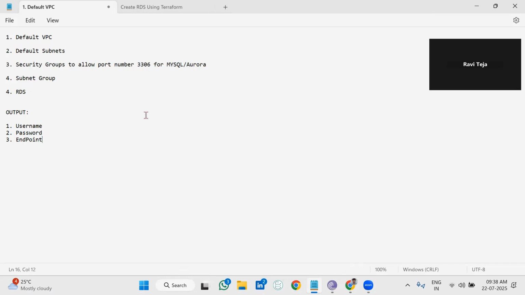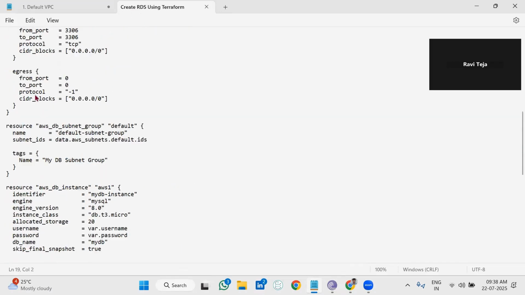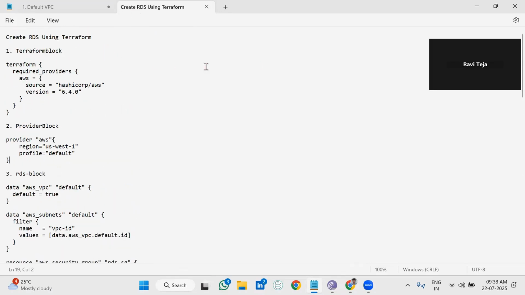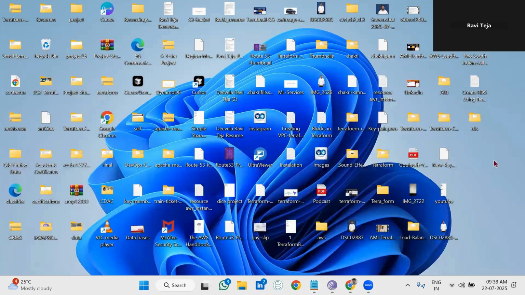Okay, I already have the script. I will give the script in the description. This is the script I have. Now what I am supposed to do is automate RDS by using this Terraform script.